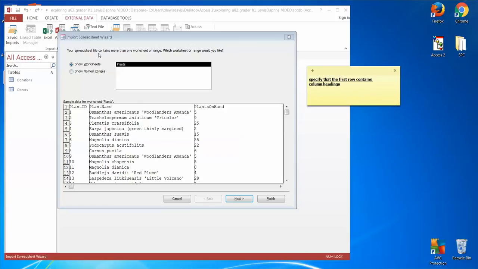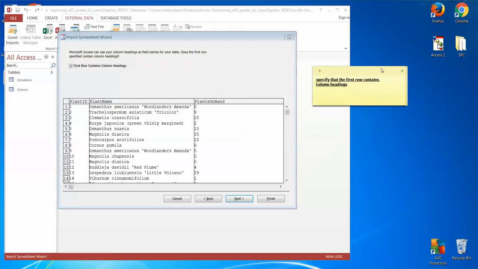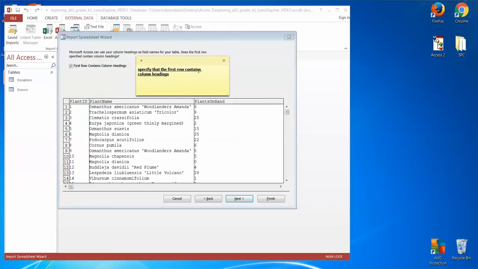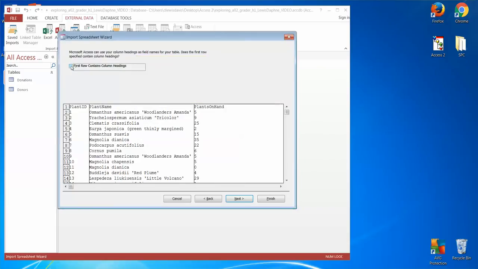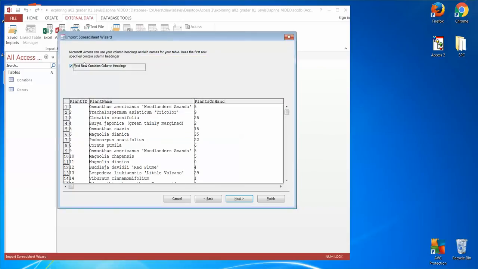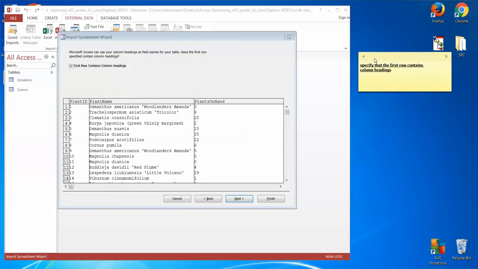Our next choice is, your spreadsheet file contains more than one worksheet. Which worksheet would you like? We want it to show our worksheets, which is a default setting, and then we click Next. Our new instructions tell us to specify that the first row contains column headings, and Microsoft Office asks us, do we want our first row to contain column headings? So we check that. That matches our instructions, and you can see how Plant ID, Plant Name, and Plants on Hand are the columns coming from Excel that are going to make column headings in Access.